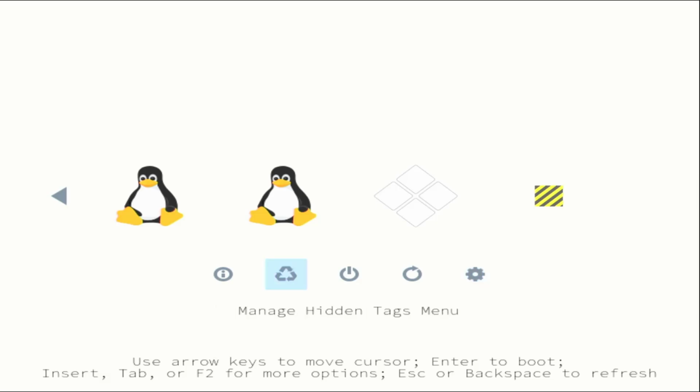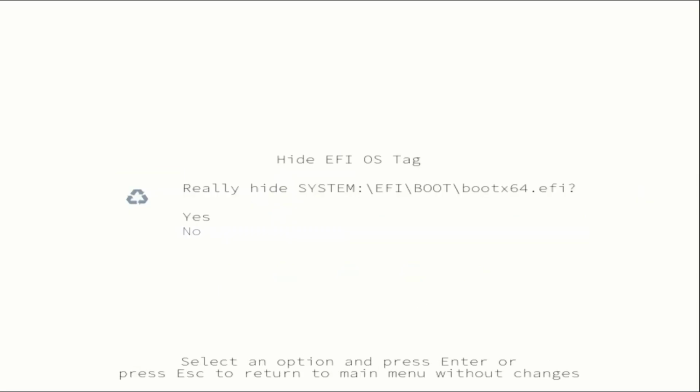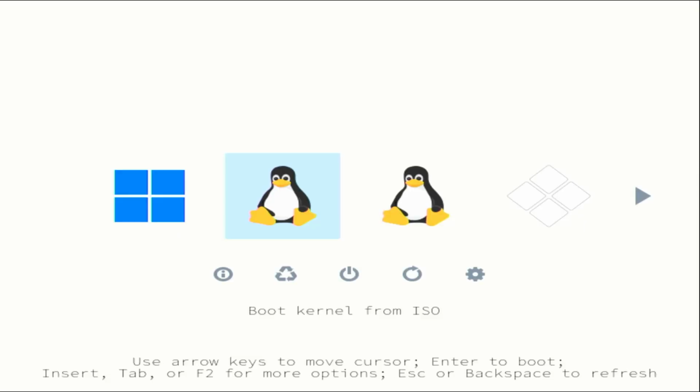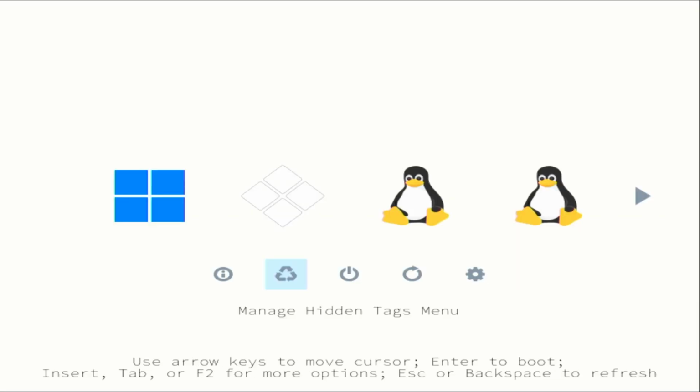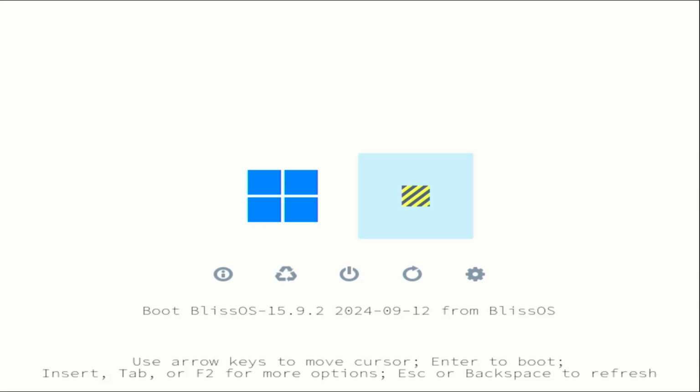So to demonstrate manage hidden tags, if I want to hide this option here, hit delete, hide, yes. And we see it has been removed. And if I want to unhide it, go to Manage Hidden Tags, select it, and we see it's restored. Now I'm going to clean this up, so we just have Windows and Bliss. All right, and so we just have Windows and Bliss here. So that's it about rEFInd.